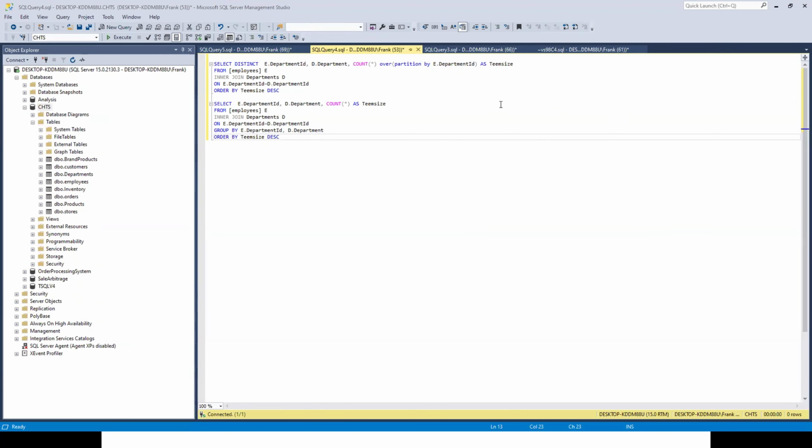Now let's walk through the first query that solves this. In this query, inner join connects the employees and departments tables using department ID, so we can get department names. Count over partition by e.department ID is a window function. It counts how many employees belong to each department. It does this without collapsing the rows. Each row still represents an individual employee.